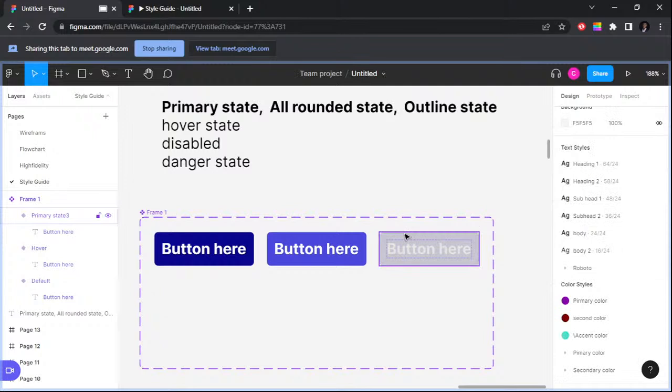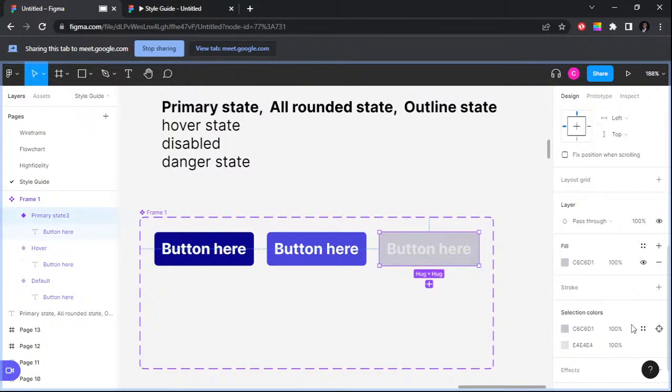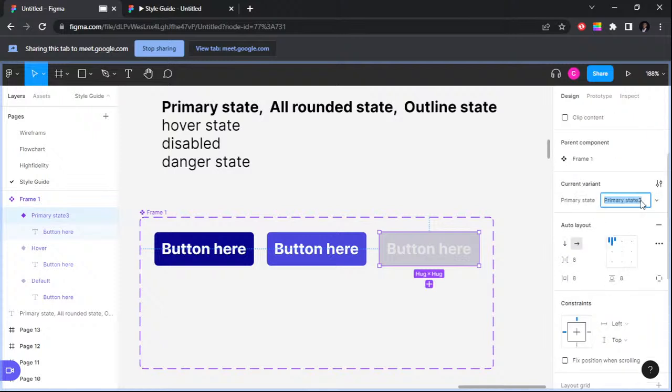So now I can click on this button and come to my variant and change it. Instead of it being primary state 3, I'll call it disabled state. Disabled, right? Enter. Now, which other state do we want to create? We want to create danger state.